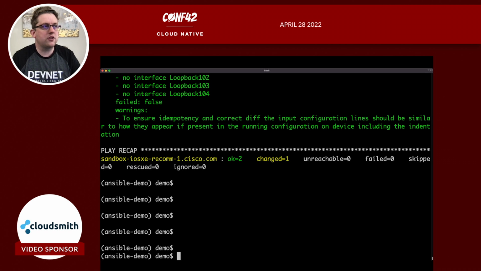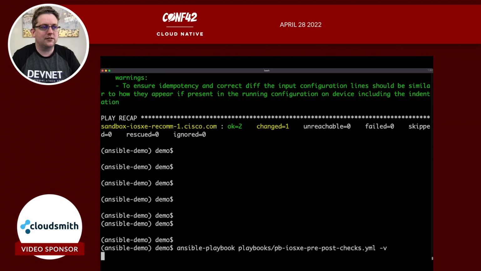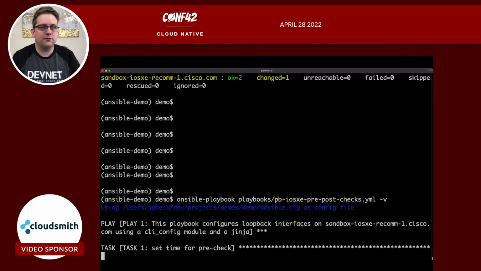So I've actually run another playbook to clean up our demo device to remove the interfaces because we want to have that change of adding the interfaces be part of that diff as well. So I basically ran another playbook before called the Good Citizen script that removes the loopbacks that we were just using. So now we can re-add them with our pre and post checks. So ansible-playbook playbooks/pre-post-checks.yaml with verbosity on high.